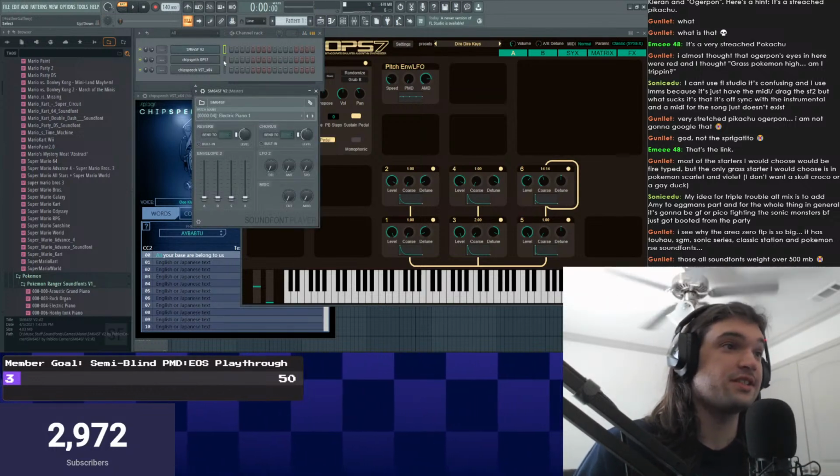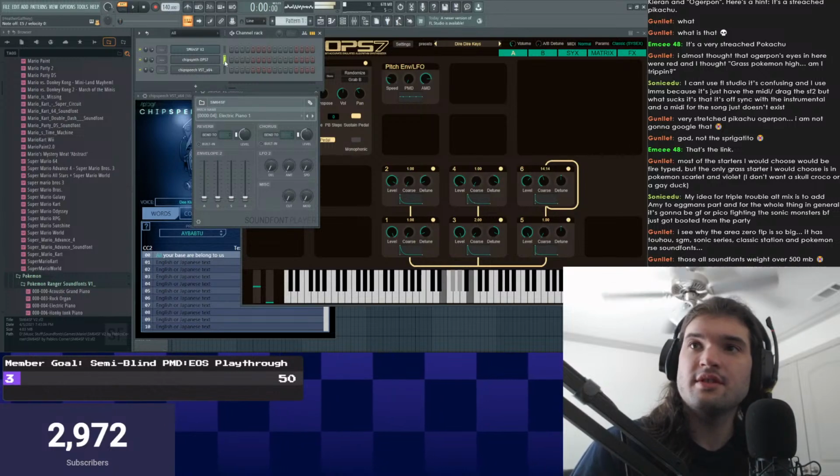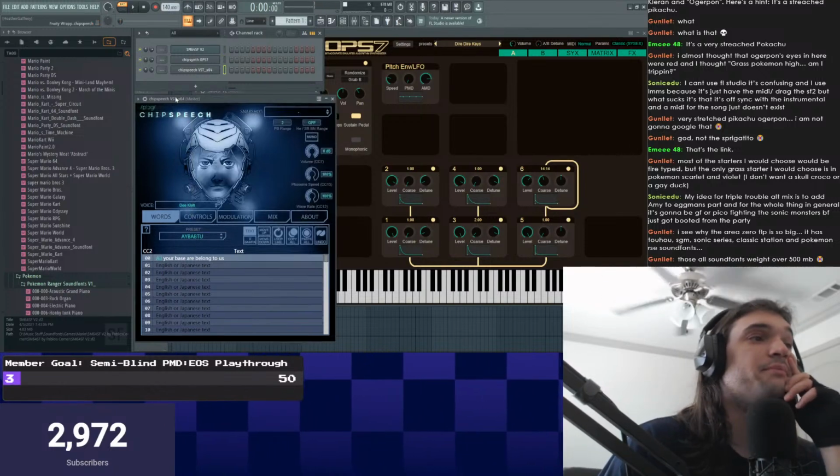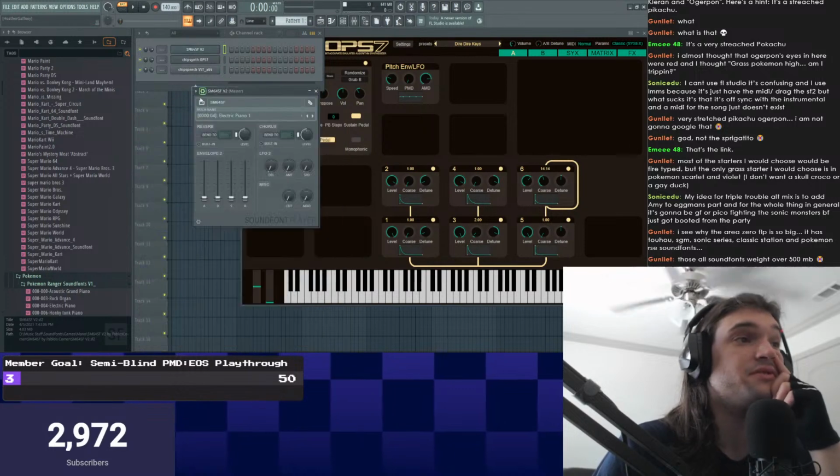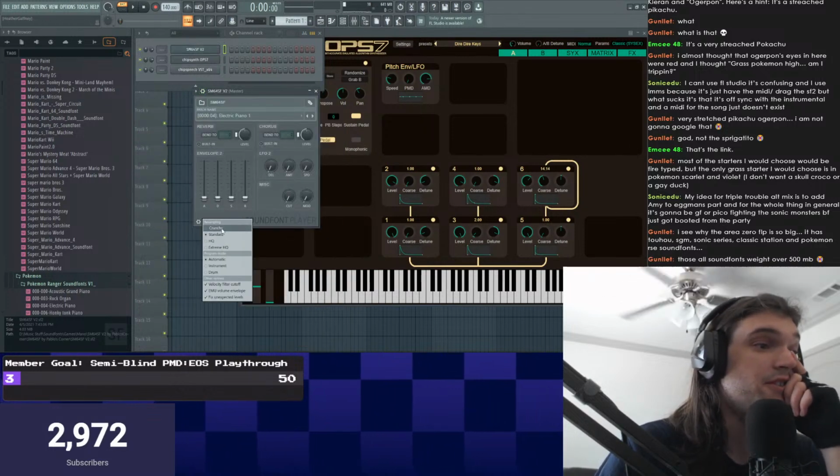Anyway, if I'm going to use an electric piano, I would just use an actual FM piano as opposed to a crunchy sample.